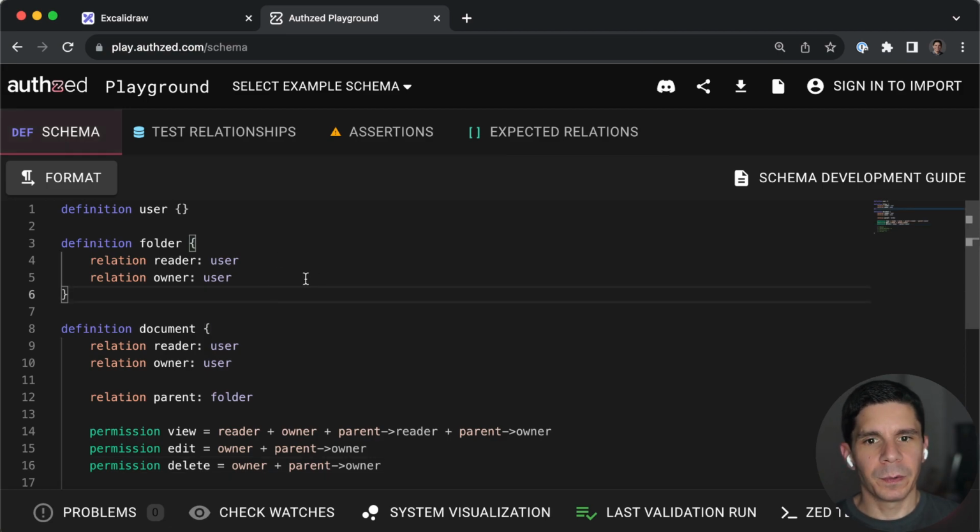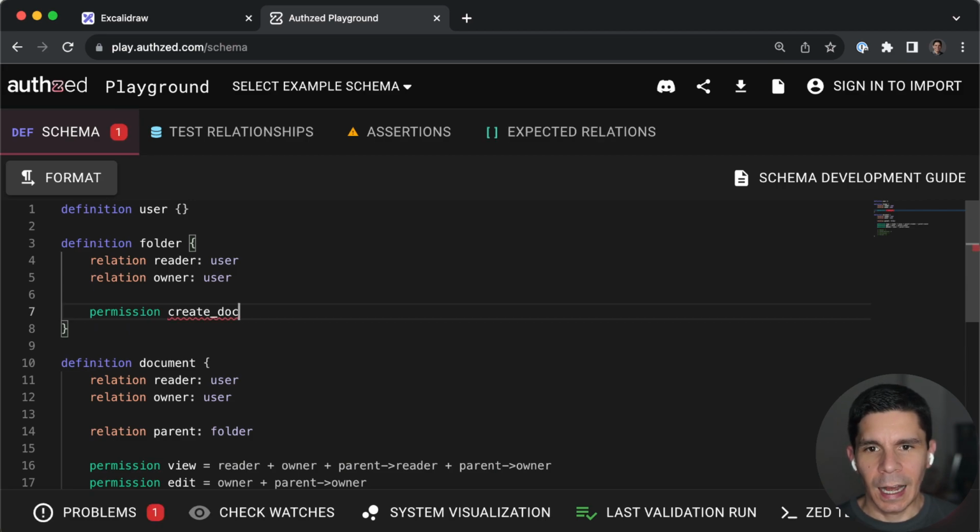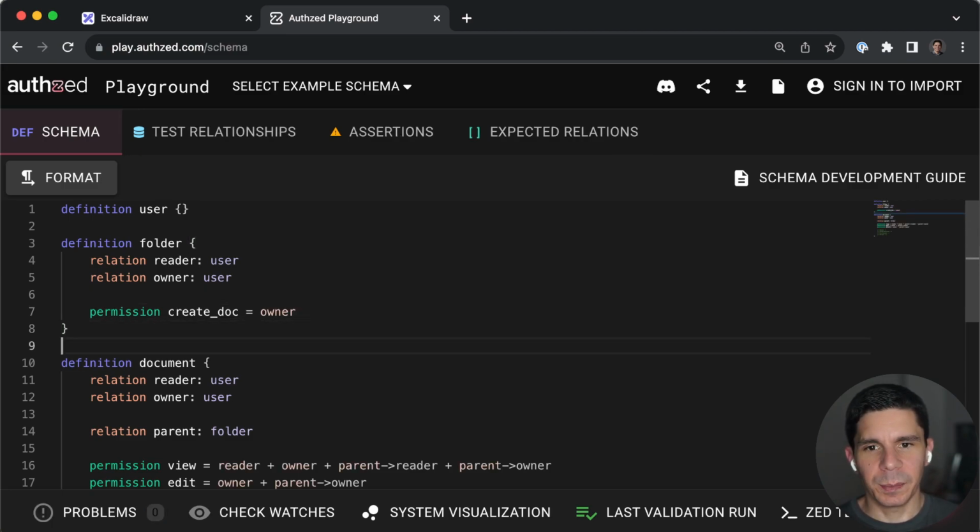On top of that, remember how we skipped create when we were talking about our CRUD operations, create, read, update, and delete? That was because we didn't have a container from which to create it. So usually when you're creating a new document, you're creating it within the context of something. So in this case, we could add a permission create doc on our folder, and we could say that only the folder owner is allowed to create documents.